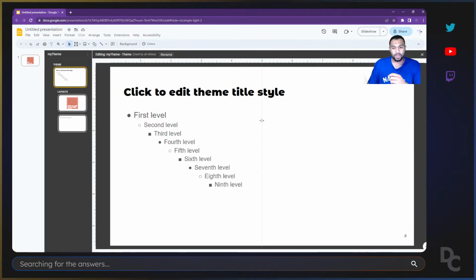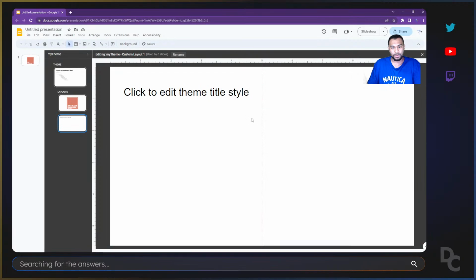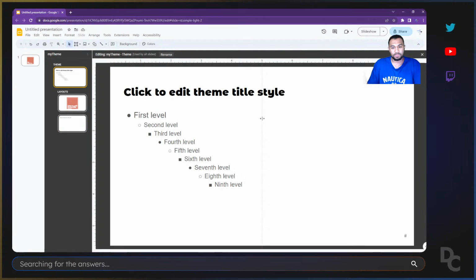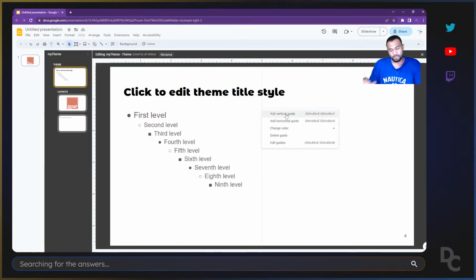If I drag out a guideline on the master, let me go back to this one, and you can actually see this guideline. I'm not able to select it anymore because I dragged it from the master, so it's going to be permanent to the layout slide, but it will show up on the layout slide. It will show up on any subsequent slides because I've dragged it from the master. And if I right click on this guide here, I can go into a bunch of different options.